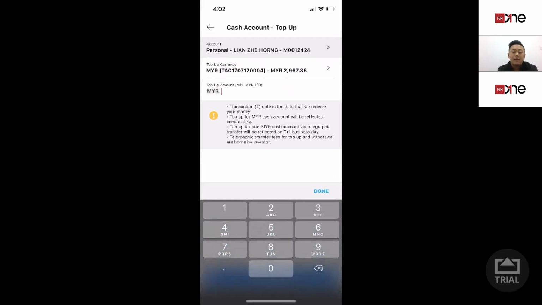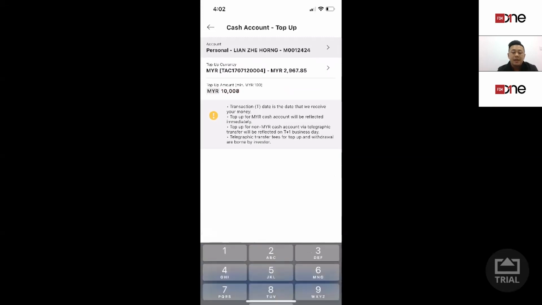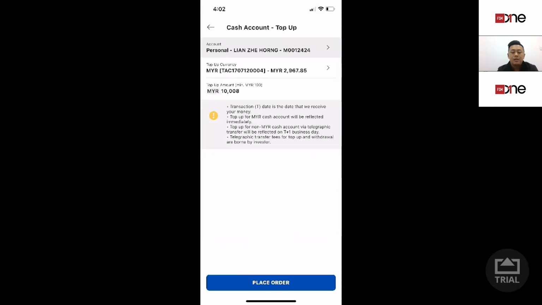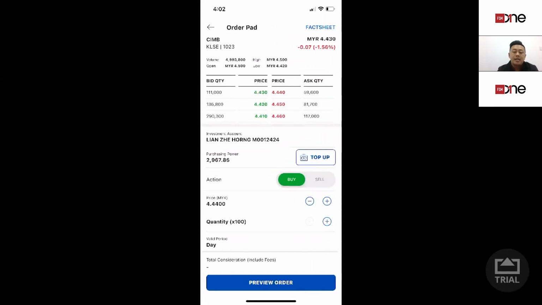So I can top up immediately and place the order. I think I will not go through that. So I can place the cash account top up immediately, and then you can make payment by FPX. After you make payment using FPX, the amount will be added to your purchasing power immediately. Then you can continue for the transaction.